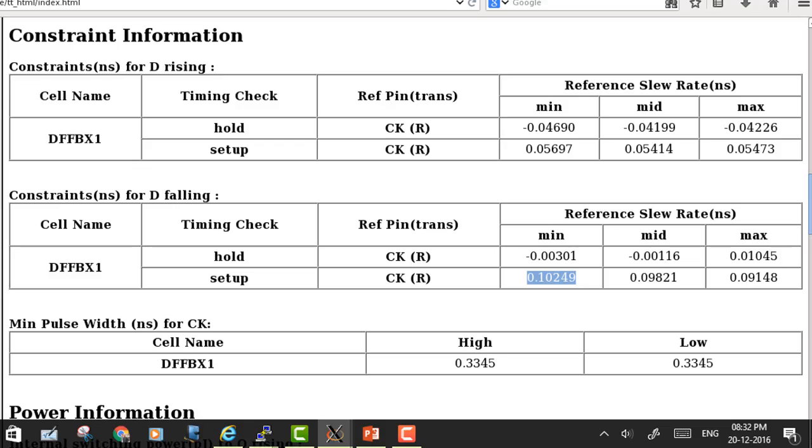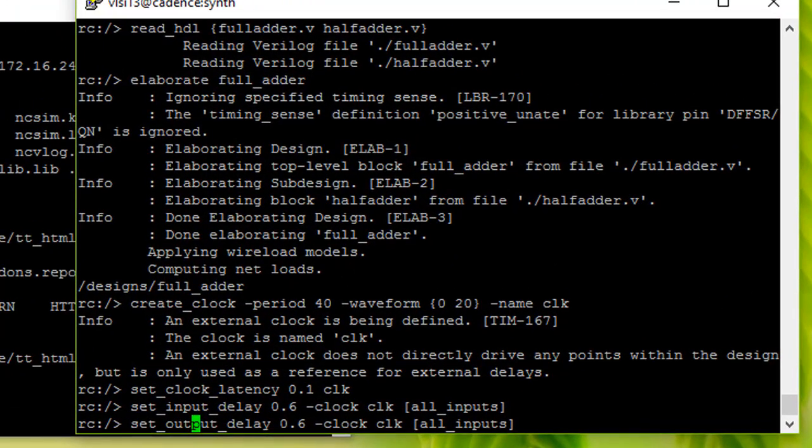So I'm just going to set that, and along with it I'm going to have that value plus the wire delay, which is around 0.1. So I have added both the setup time as well as the wire delay, which leads to 0.2, and I have to define these things for all of my outputs. So in this case, both my sum and carry. So click enter.